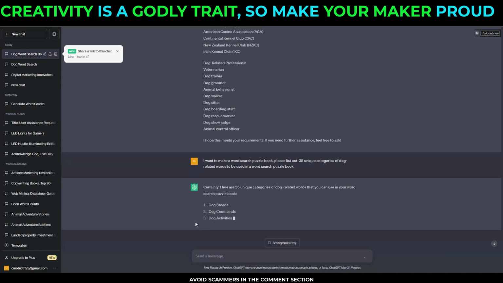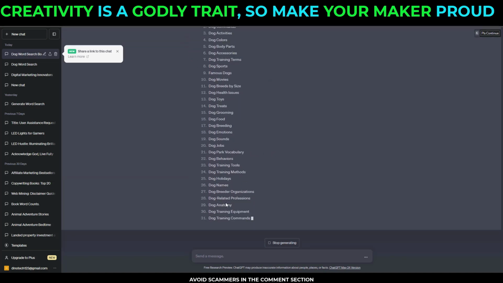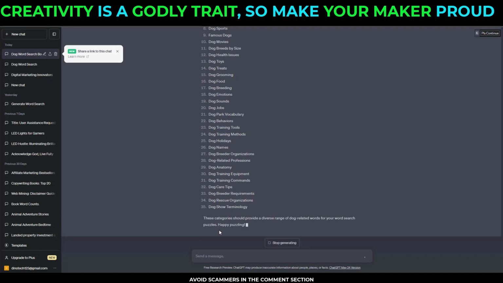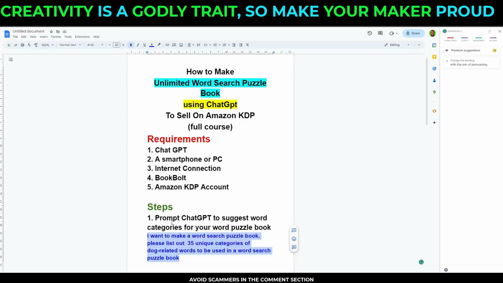So once you do that, ChatGPT is going to list out the categories for your book. As you can see, I asked for 35 categories, and that is what it has done for me. Now, once you've done this, we'll move on to step 2.